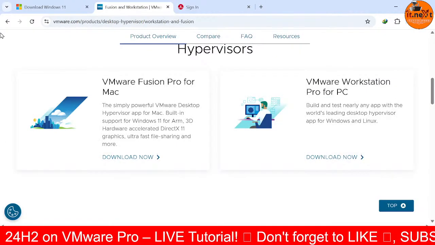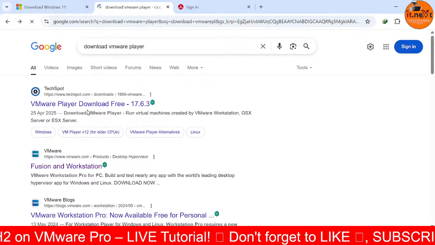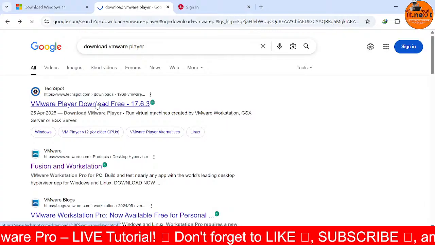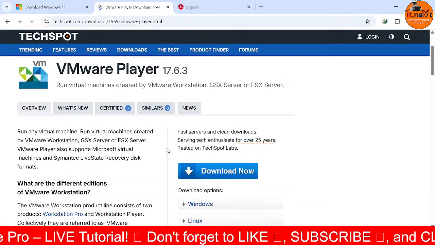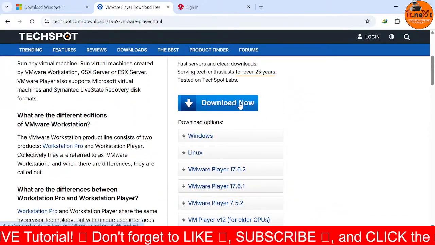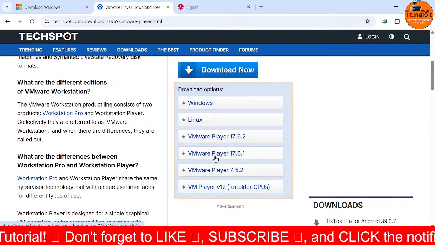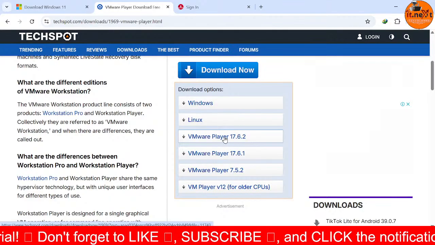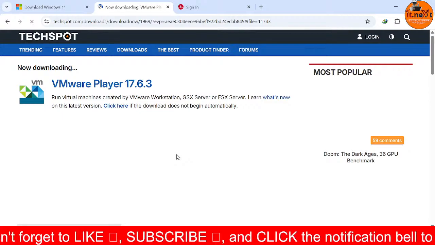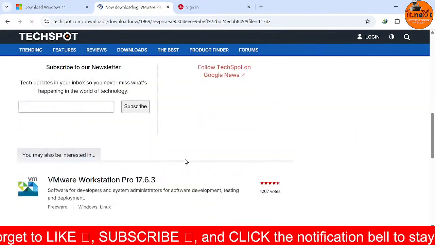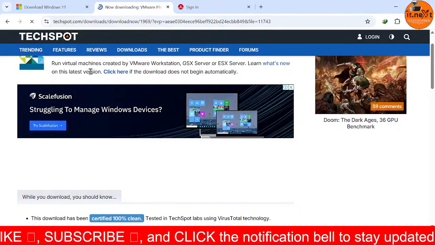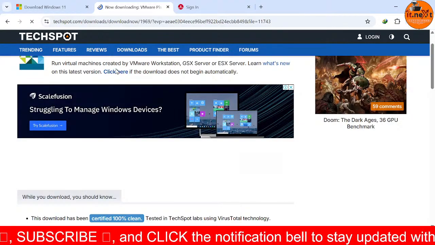But for the moment, I can just go back and go with this tech support. Again, their site is legit, so just click and then move down, and here I choose the version that I'd like to download. If you click on download, here you can select VM player 17.6.2, that's the latest one. Click here, click to close. Okay, now it will just download. If it doesn't download the VMware, just click here.